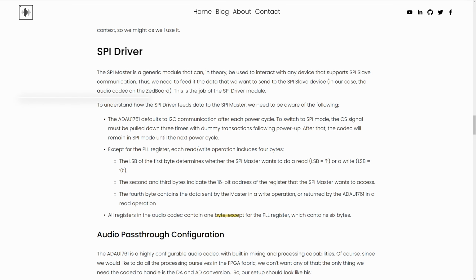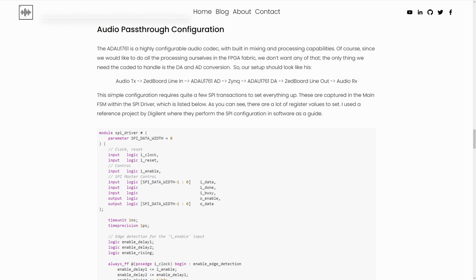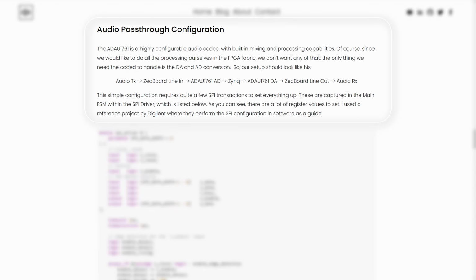The audio codec on the set board is a highly configurable device, with built-in mixing and processing capabilities. Of course, since we would like to do all the processing ourselves in the FPGA fabric, the only thing we need the codec to handle is the D to A and A to D conversion. So our setup should look like this.